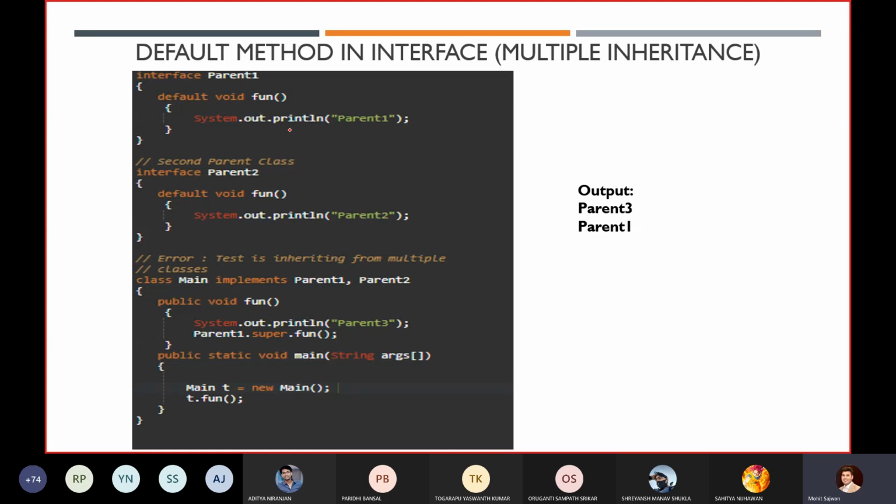Now again, the question that comes into your mind is, because here we are performing multiple inheritance, and here we have an implemented body, how are we going to resolve this issue with respect to interfaces in Java? When you hit such issues, where you have default methods with the same name, same signature, and same return type, but a different body, how are you going to resolve this issue?